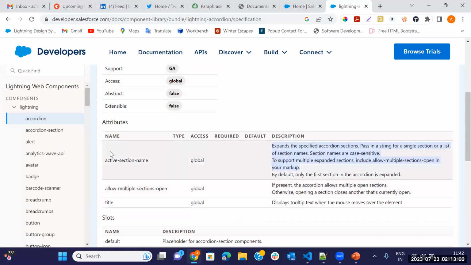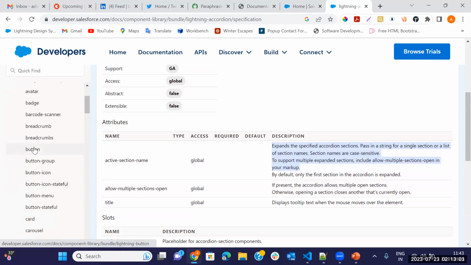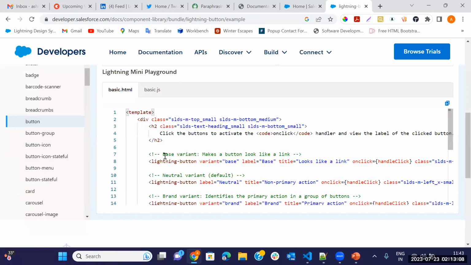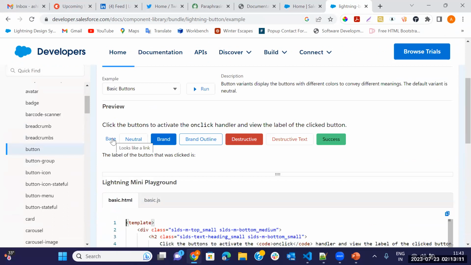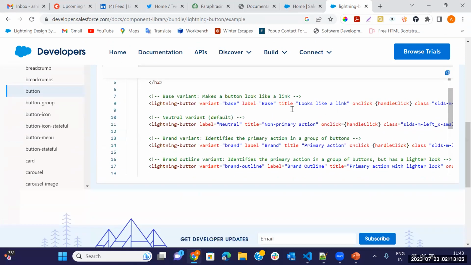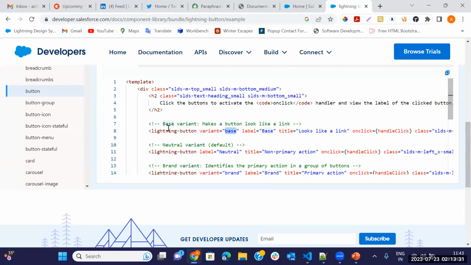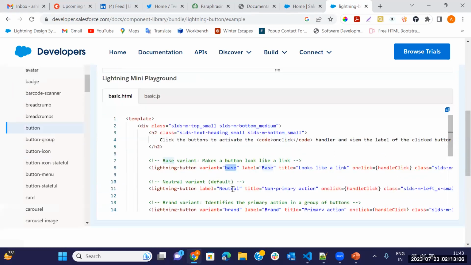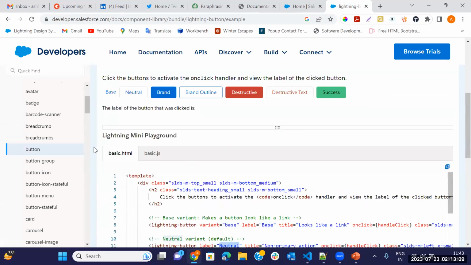Okay, so let me jump. You can know about this. Lightning button also: when you click on the button, here are multiple buttons. Base, neutral, brand, outline, destructive, text. If you want to show a success button, you can see everything here. If you click here, your button will change on the basis of your variant. If you give the base variant, it will look like this one without any box. If you give the neutral variant, it will look like this.